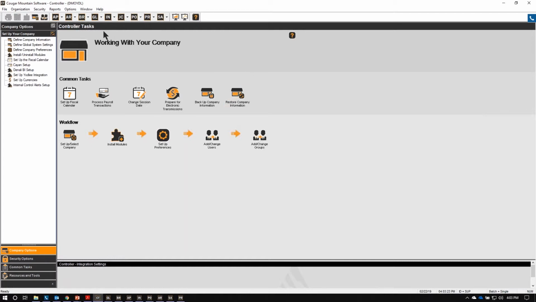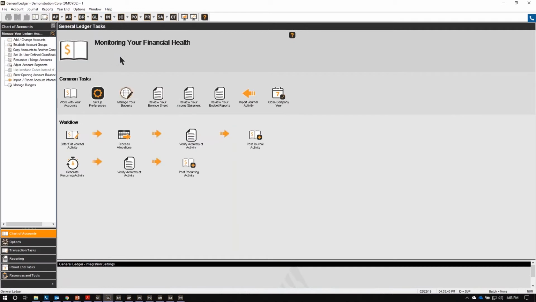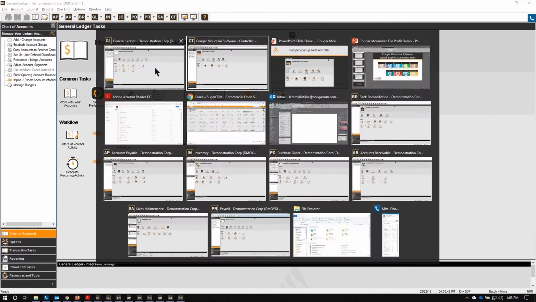The Denali accounting modules are accessed through the toolbar at the top of your screen. You can click on any one of these toolbar buttons to go to the specific accounting module as needed. So to go to General Ledger, you just click on the GL button and that takes you to the General Ledger module.